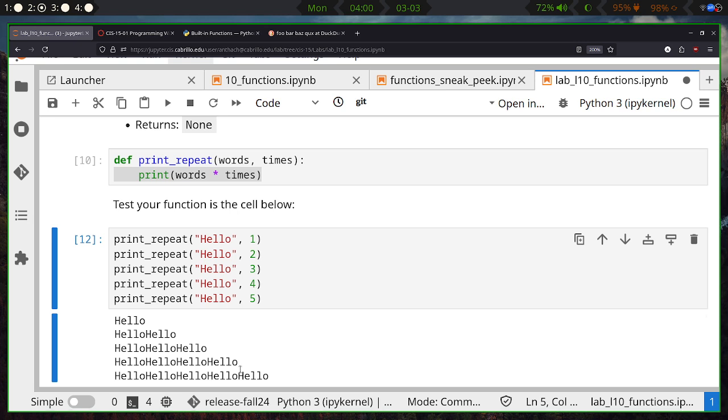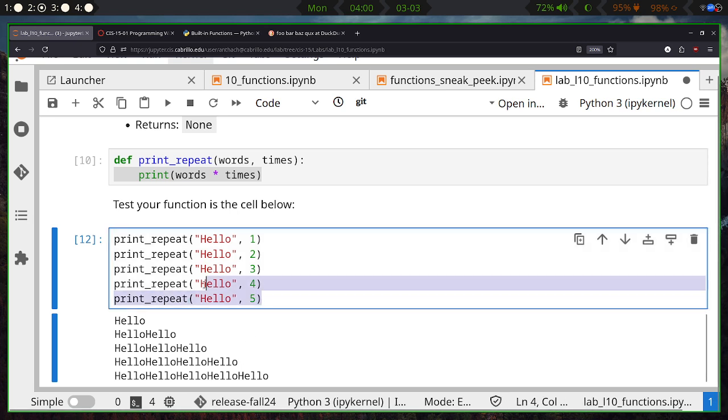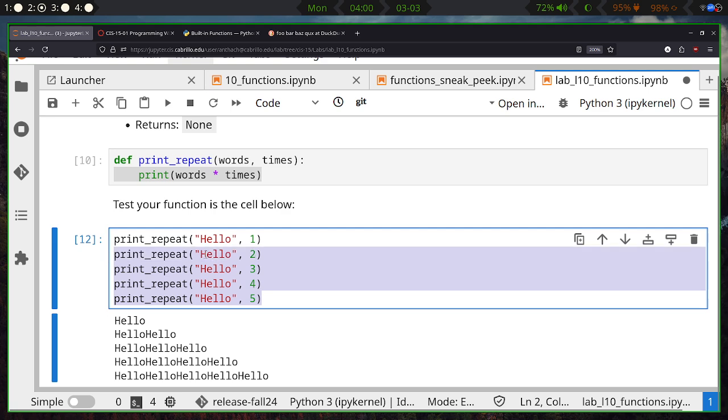Wait, why did you do it like that in the second cell? Oh, just to call it over and over again. Okay. Oh, I see. Yeah.